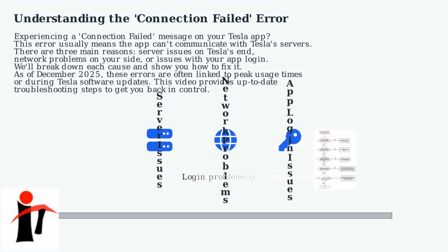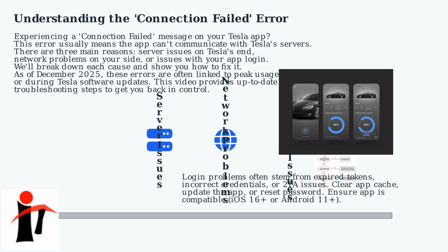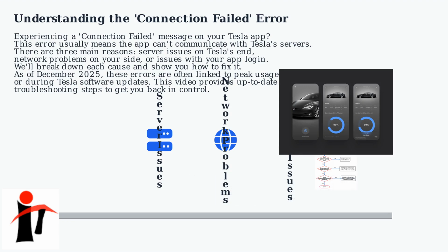The third reason is issues with your app login. Login problems often stem from expired tokens, incorrect credentials, or 2FA issues. Clear app cache, update the app, or reset password. Ensure app is compatible with iOS 16 Plus or Android 11 Plus.